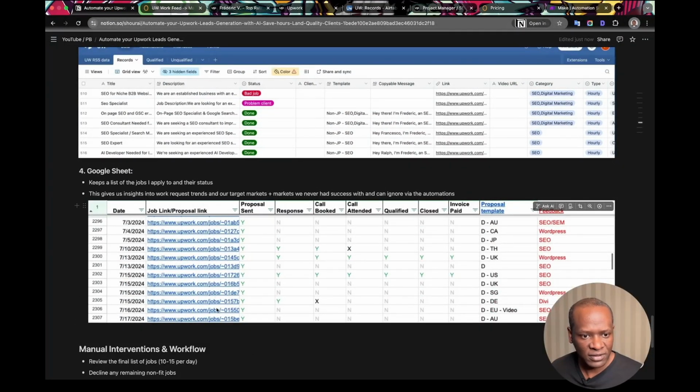So with the date, the links of the proposals, if it's sent, if there is a response, if we have the call booked, if call attended, if they're qualified, if closed, if the invoice is paid, and also the type of template that's being used, right? And in this case, the feedback, which includes the type of job. And there is also a next column there where I add the name of the person in case that we know already who the person is.